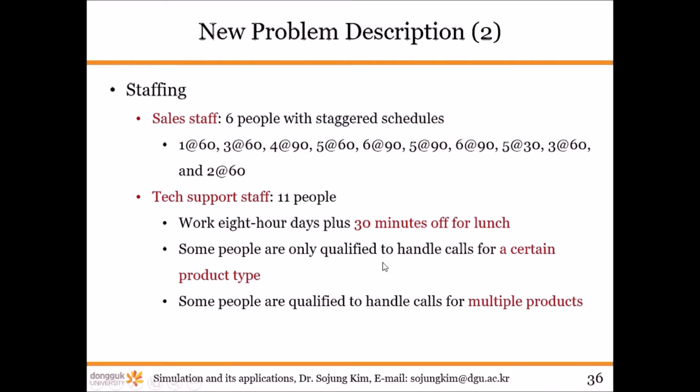Okay. And then however, some people are only qualified to handle the calls for a certain product type. So we have product types 1 to 3, right? So we have 3 product types, but a certain person can only handle certain product types. Some people are qualified to handle calls for multiple products, like 1 and 2, or 2 and 3, or 1 to 3, and so on. Or 1 and 3.